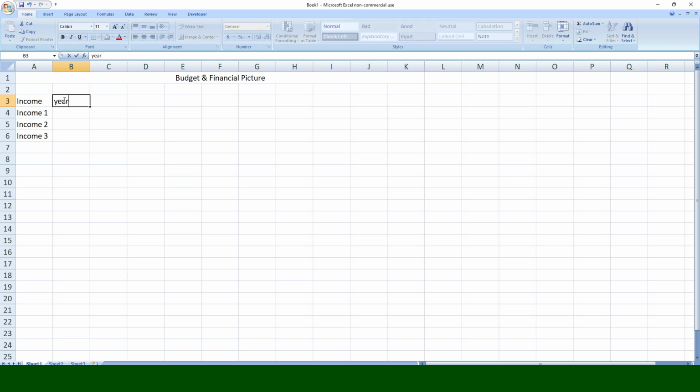If we have our yearly gross, and we say person one makes $30,000, person two makes $30,000, and you've got a side job that you make another $15,000 a year. And then you can either put your net take home pay if you know that, or you can put your effective tax rate if you know that, or you can guess it, or you can look it up online even.